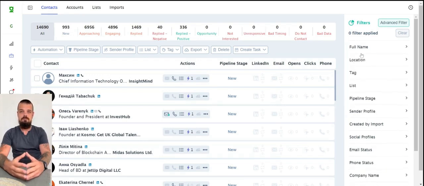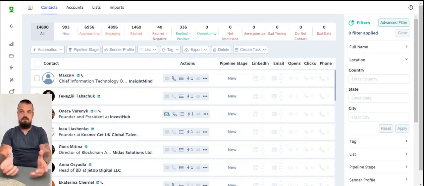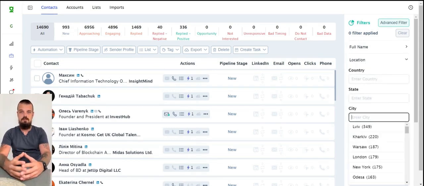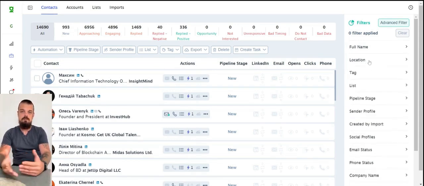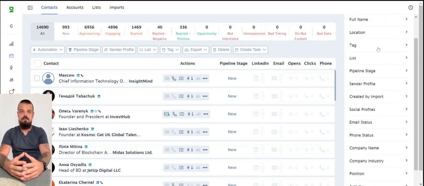Location. We identify contacts by location. Here you can select the country, region, and city. With the region, you probably need to play around the least, as not everyone specifies it in their information. Moreover, discrepancies in names are very common, both in transliteration and in the names of administrative units.